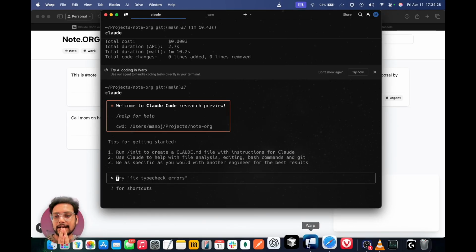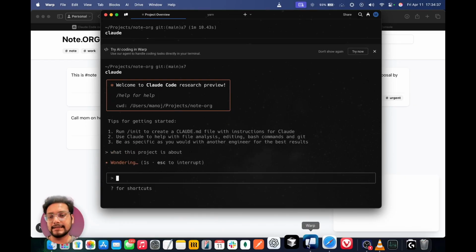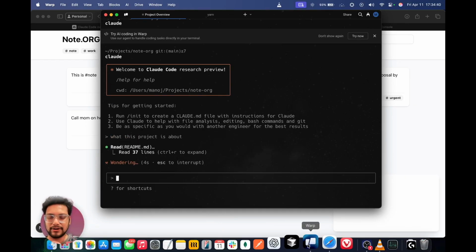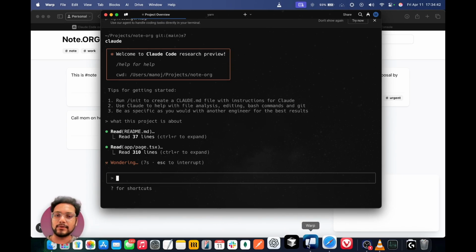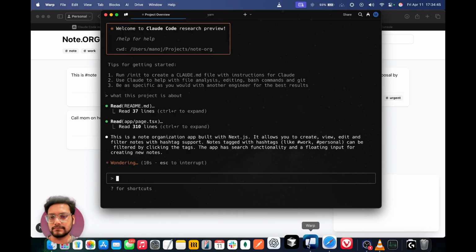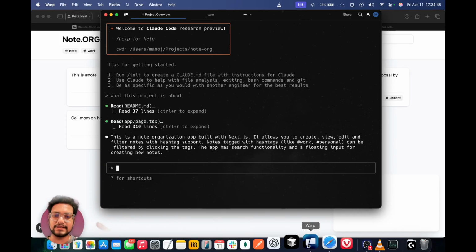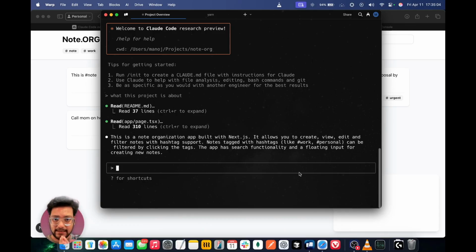Let's start by asking it what this project is about. It will go and try to read the project and then answer what we just asked. So it's reading. This is a note-taking app built with Next.js. It allows you to create, view, edit, and filter notes with hashtag support. Notes tagged with a hashtag can be filtered by clicking the tags. The app has search functionality and a floating input for creating new notes. Great. The good thing is that we haven't given any context to the tool, and it was still able to answer all of our questions.